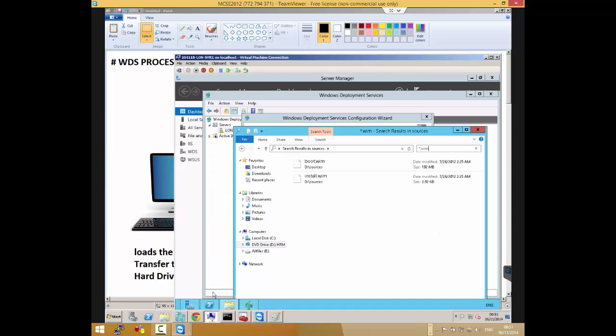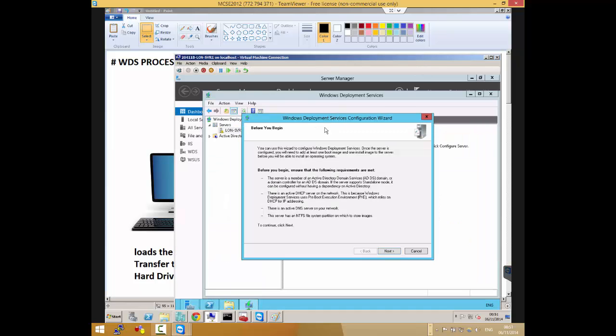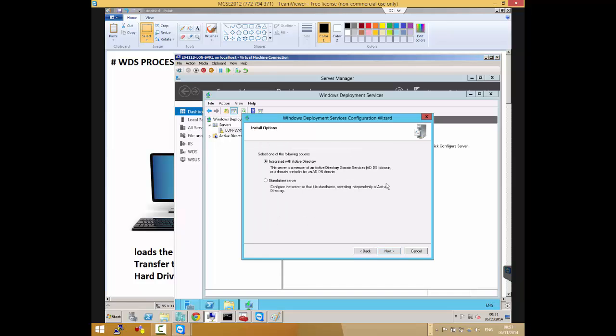So if we go back to this one, if you go ahead with the configuration of WDS, let's go to the next. Integrated with Active Directory, or standalone server, configured so that it operates independently of Active Directory. But we need Active Directory for this, so we would go for the first option. You don't actually need Active Directory. You only need Active Directory if you're making it integrated with Active Directory.